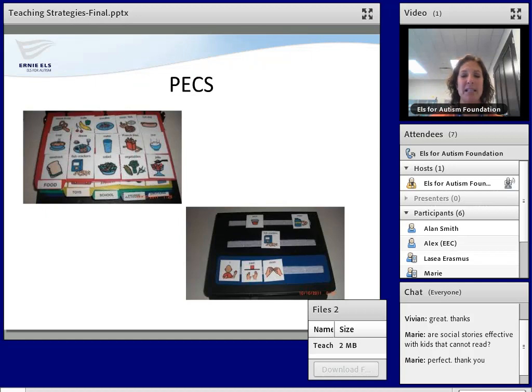In the bottom, you can see the sentence strip, I want more, and then there are some choices of edible items. So the student's able to make a complete sentence and then turn over that sentence strip in order to request.